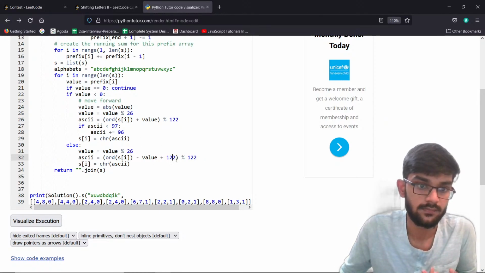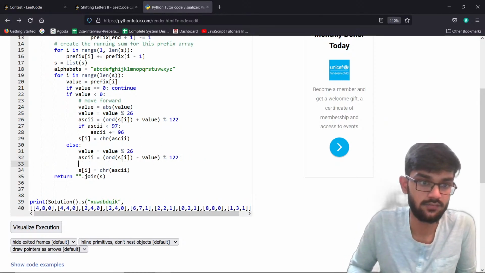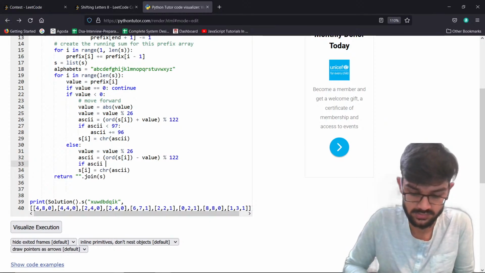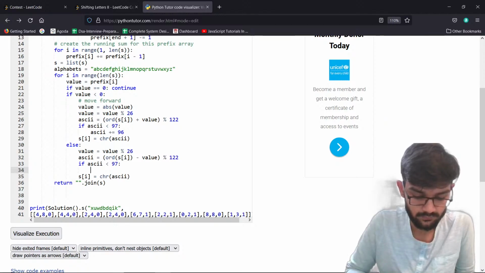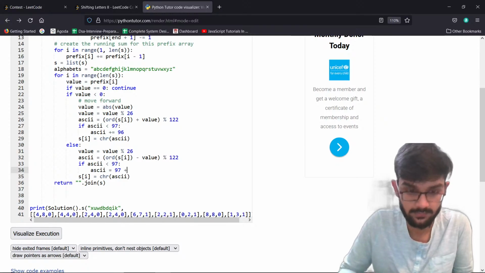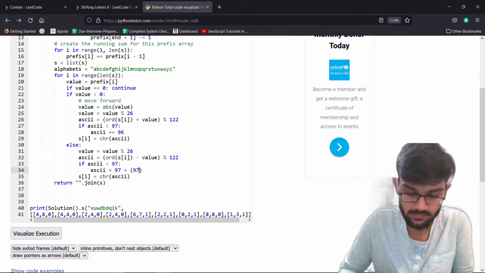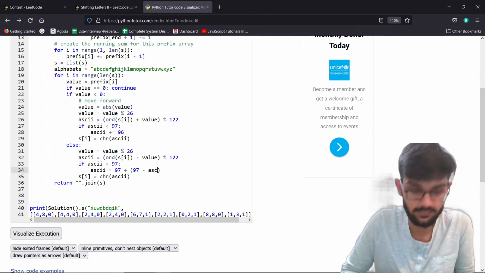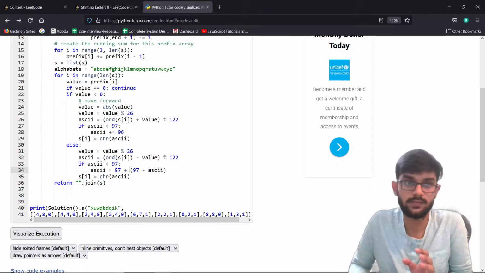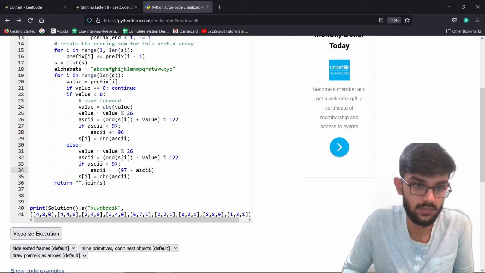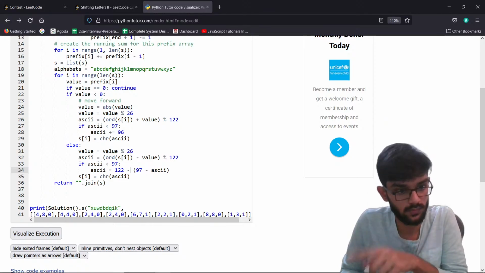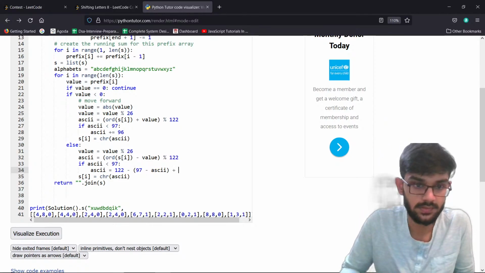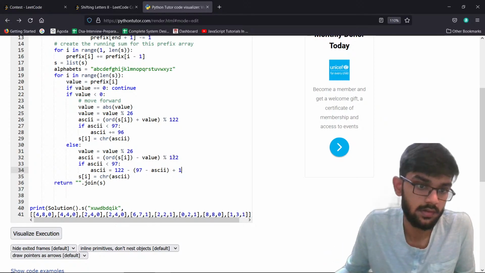Okay, so makes sense. What if my ASCII value is less than 97, right? In that case, I can say ASCII will be nothing but 97 plus 97 minus whatever my previous value was. So that should be 122 minus this. So now it will become 119, which is 19, 20, 21 plus 1, I guess, if I'm not wrong.